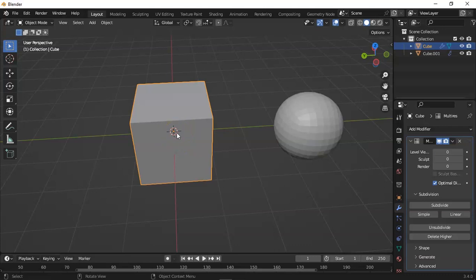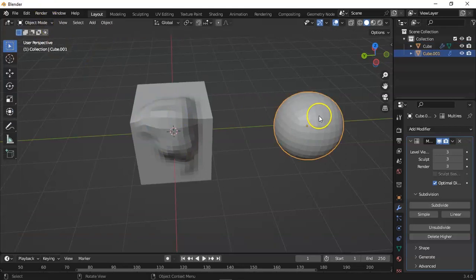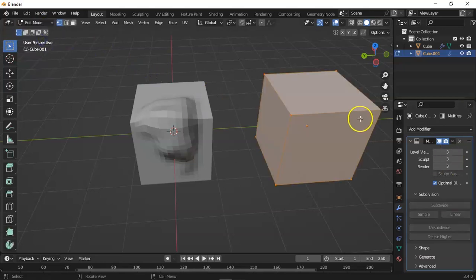So what we can do, we can simple subdivide it. You can see this is subdivided 6 times. This is more than enough, and if we sculpt it from here, you can see that it is subdivided but in the original mesh, and this geometry converts the object into a UV sphere.